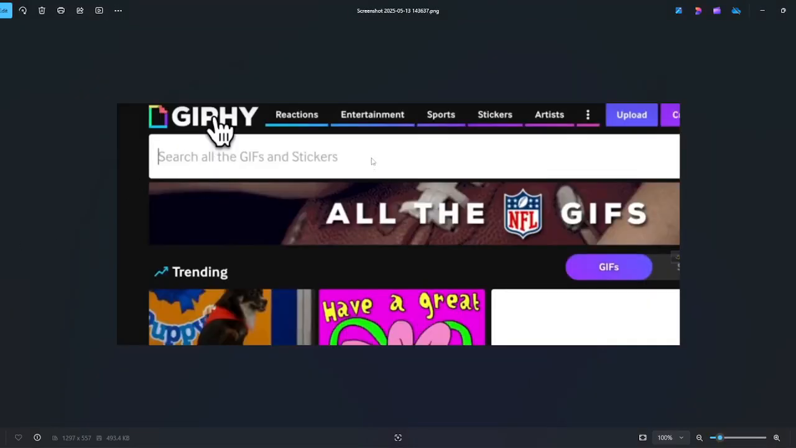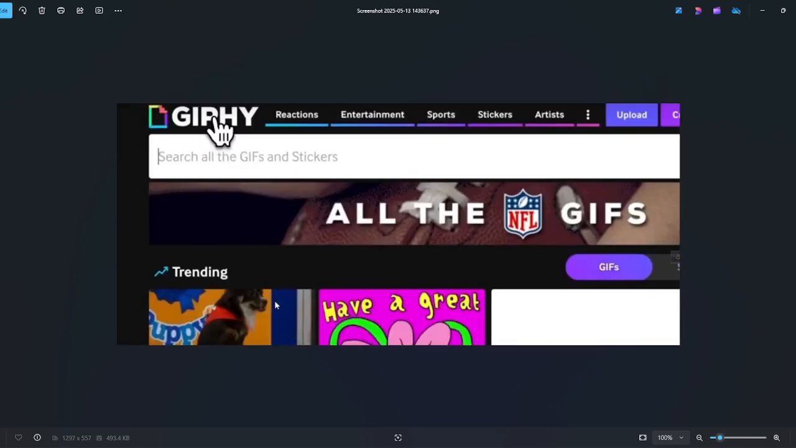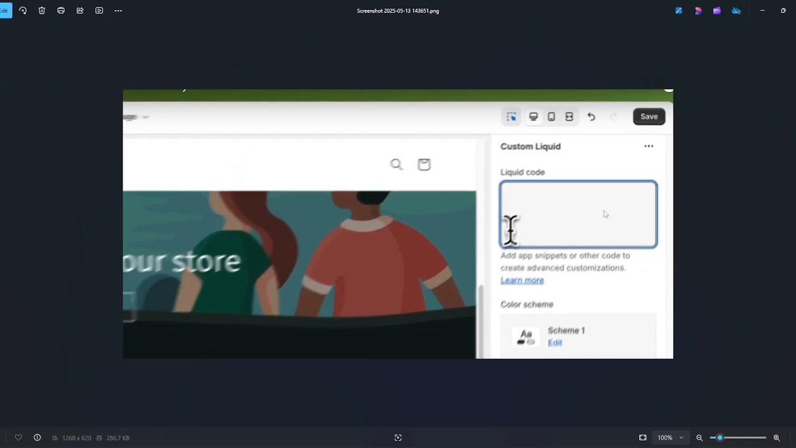For example, go to GIFs and choose the preferred GIF you want, and then you have to copy the link from there by right clicking onto it, and then you have to paste the code and then tap on save, and there you go, your GIFs will be added to your Shopify store very easily.